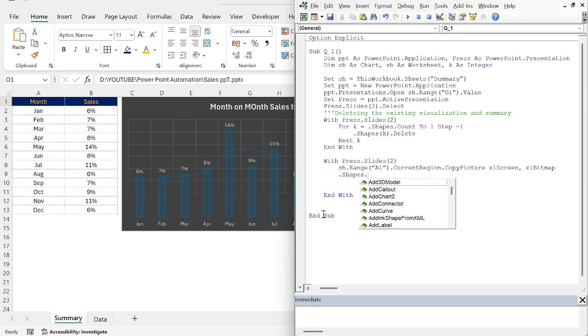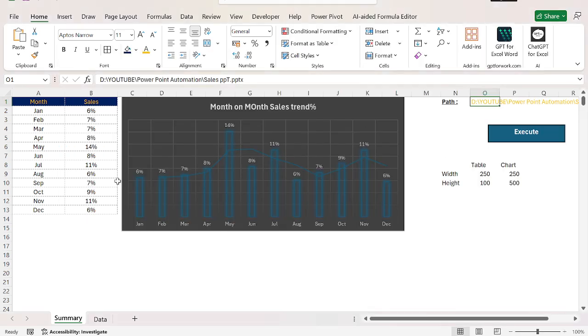Just a minute. Dot paste. Okay, simple. Now we have to define the height and width. The height for this table is here. Okay, 250 will be your height, and 100 will be your width.